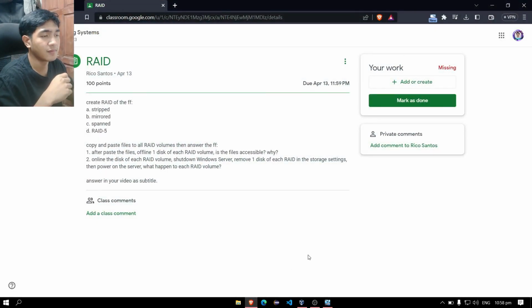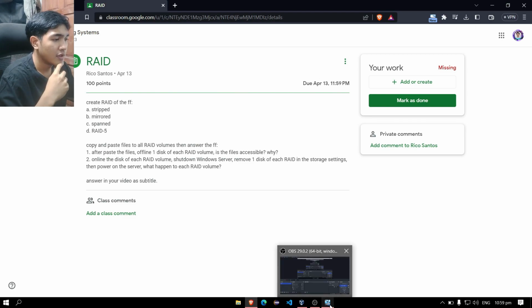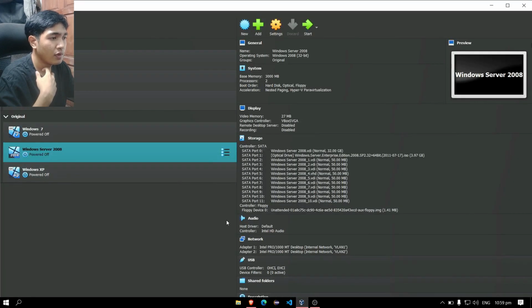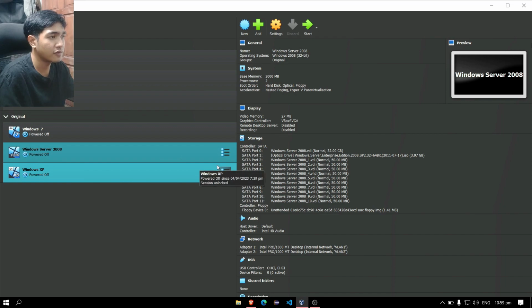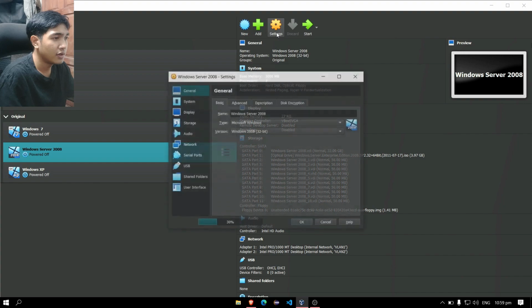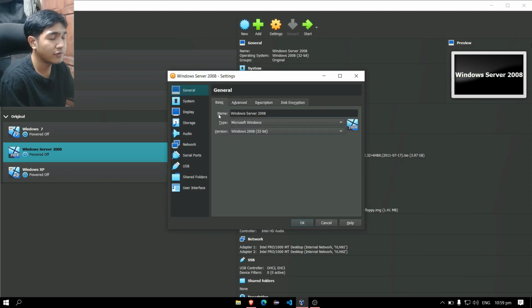So for our next measurement, we're going to online the disk, and we're going to remove one disk for each of our RAID volumes. Let's just wait to shut down our Windows server. Once your Windows server has been shut down, just go to its settings, and we're going to remove one of the attachments on each RAID volume.